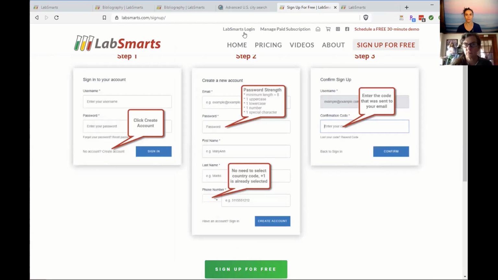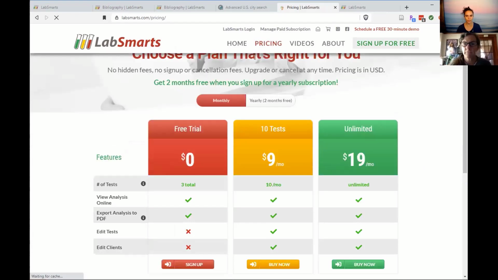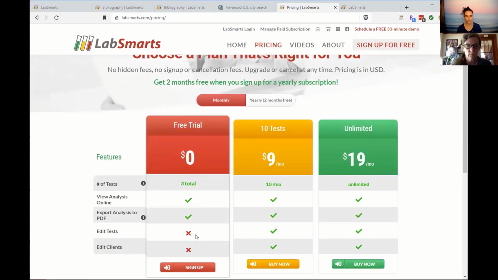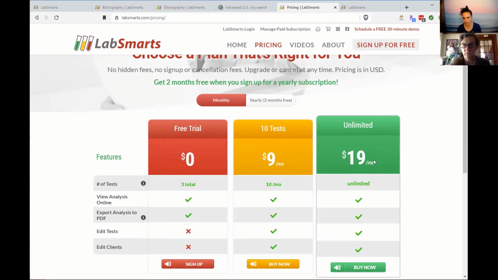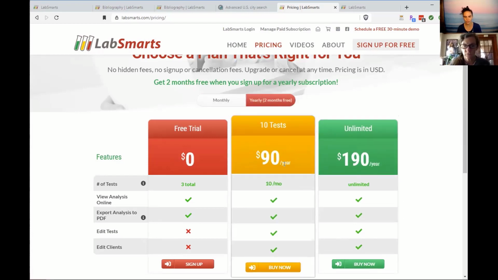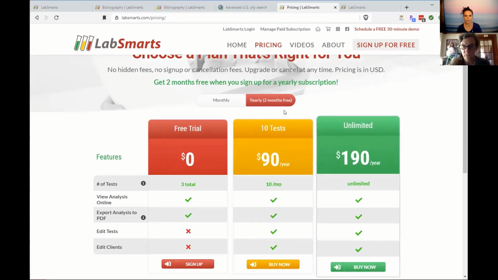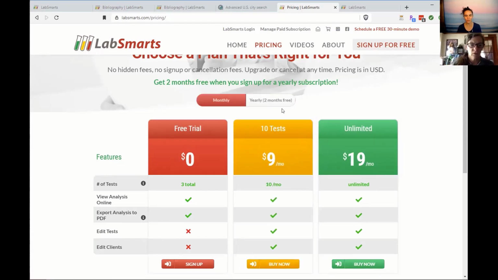So from the website, there's the LabSmarts login, that's the software. When you create the free account, you get 3 free tests, because I wanted everybody to at least be able to try it out. But you can't edit the test or the client. But if you want to buy it, you come back in here to the pricing page and you'll get 10 tests a month for $9 a month. And then every month I just go in and add 10 more tests to your account. Or you get unlimited if you do 19 a month, or I have this yearly where if you do $90 a year or $190 a year, I give you 2 months for free. I try to keep it pretty cheap so people would use it.